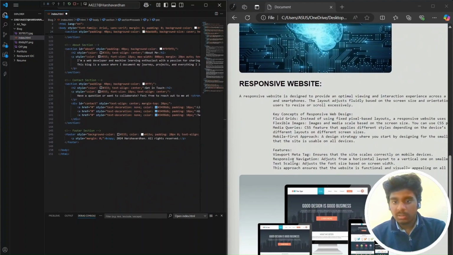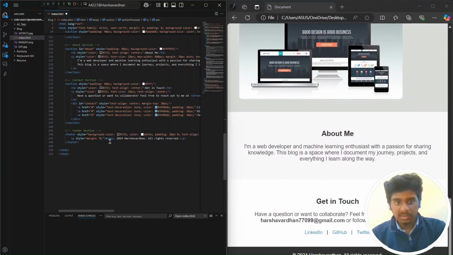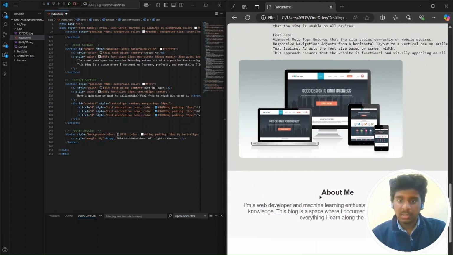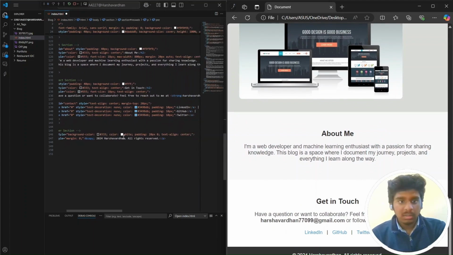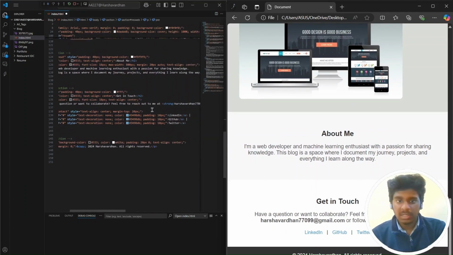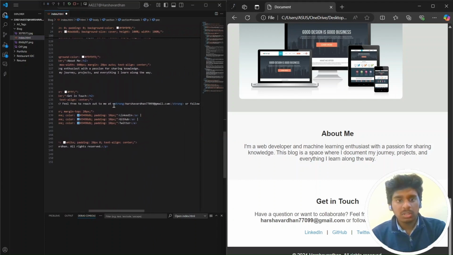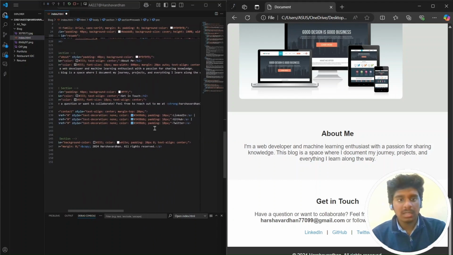And coming to the footer, I used the end style, which is the corporate style that I have set in the previous project. And I had used the anchor tags to show the LinkedIn, GitHub, and Twitter links. And here I used bold text to make text bold, which can be displayed by using the strong tag.